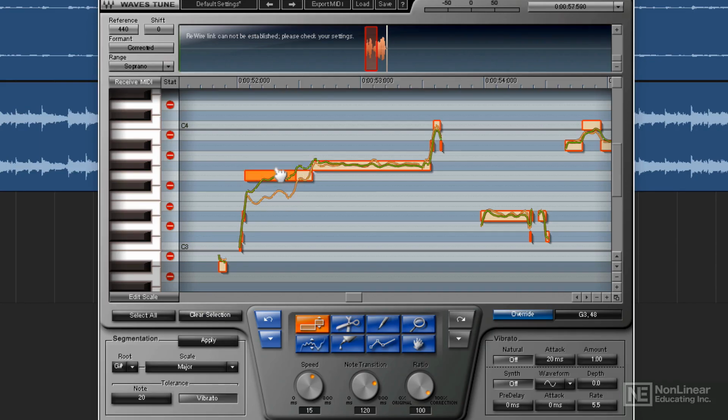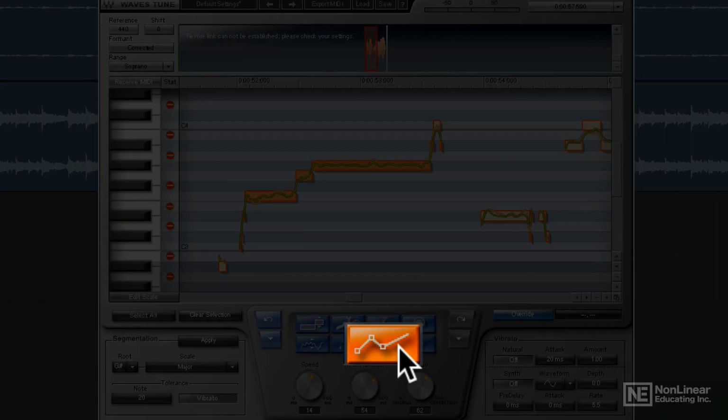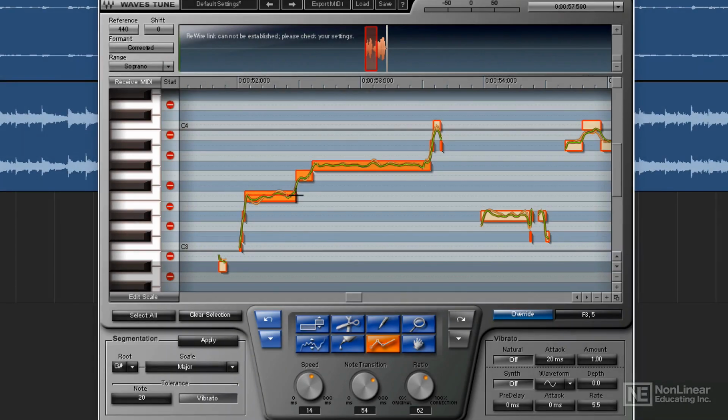So I can go through and just manually move these around and adjust their tuning. I can drag over multiple notes, adjust the retune speed here, adjust the note transitions here, and I can also adjust the amount of tuning here. So there's 3 controls. So right here, there's an option to create line segments. So you can just click and drag, click and drag, and it'll use whatever line segment you draw in as a tuning reference, even if you draw in something crazy like this.